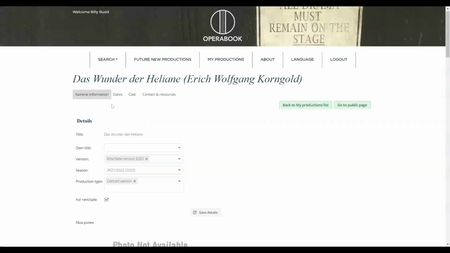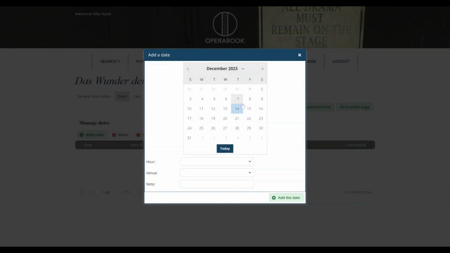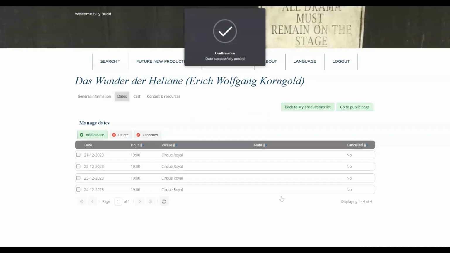The second tab at the top lets you add the dates of the performance. Click on Add a date to select the day and time. Set the venue if it's not your default venue and click Add a date.